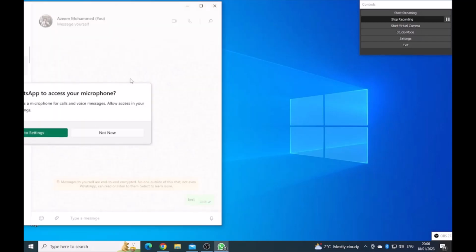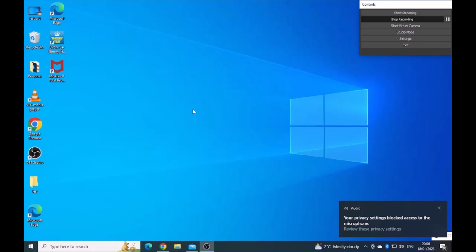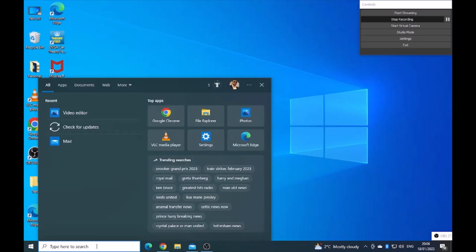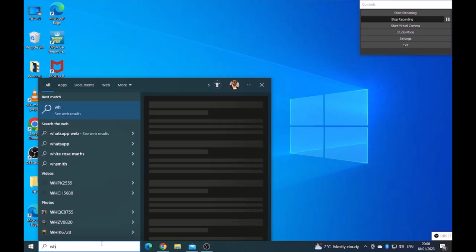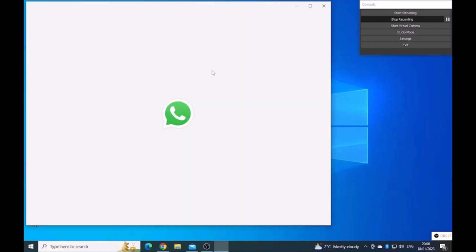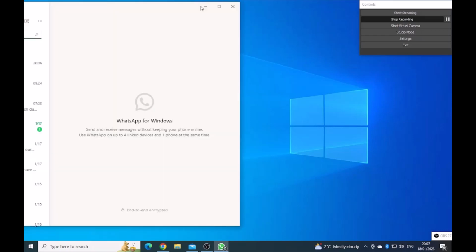Okay, so that's pretty much it. So WhatsApp has now been installed, and let's have a look. And there we go. It's installed, and that's it then.